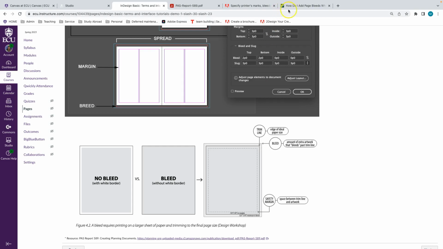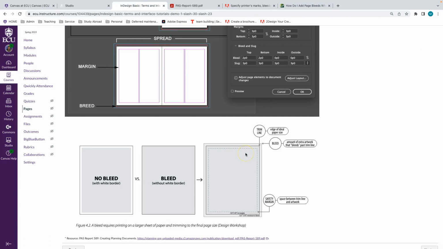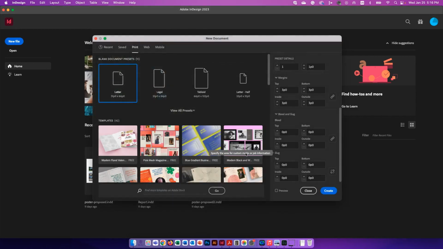Going back to this website, when a professional printing company, not me in my office, prints it with the bleed area together, after they print, they will cut based on the size of the letter. Once they cut, images will be shown all the way to the edge. That's the bleeds. Let's go back to InDesign.